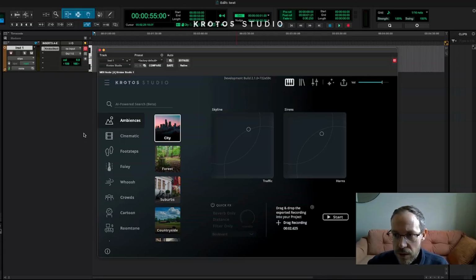Hi, today I'm going to show you how to add your own sounds into Krotos Studio. There are two sides to Krotos Studio. There is the perform mode, accessed through this button here. And if you have a Krotos Studio subscription, this will be the first thing that you see. There is another side to Krotos Studio, which is the edit mode.